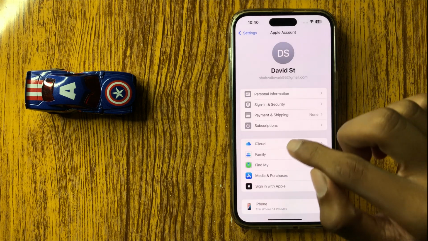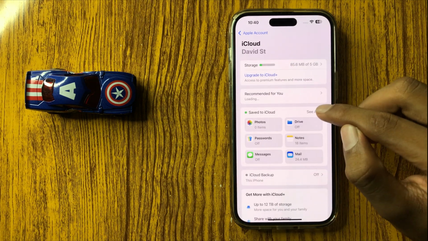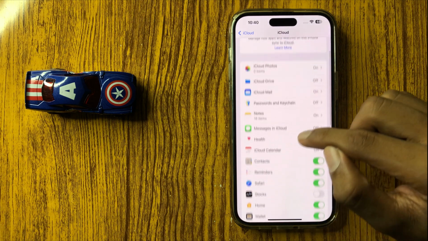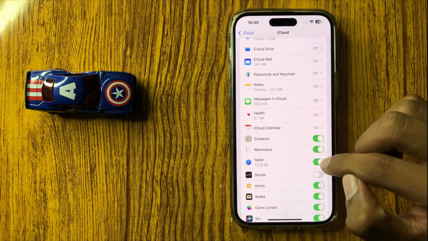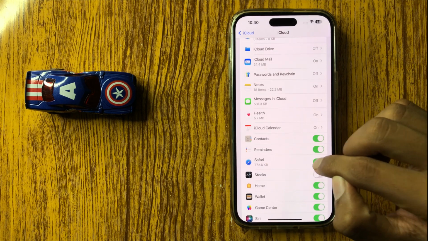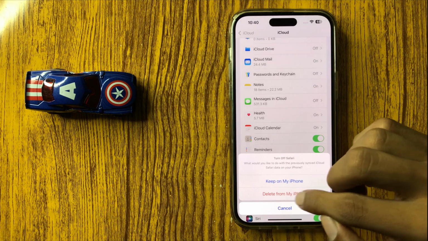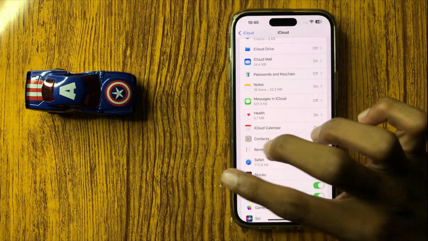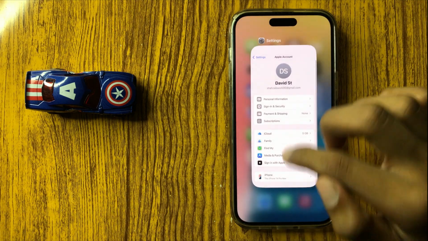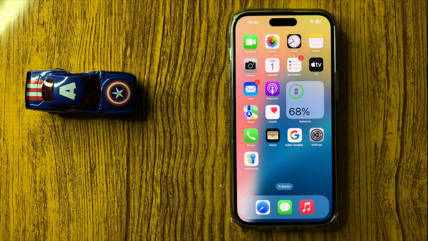and click on iCloud and click on See All, and here you see the option Safari. Turn this Safari button off and click on Delete from My iPhone, and after doing these things your problem will be solved.